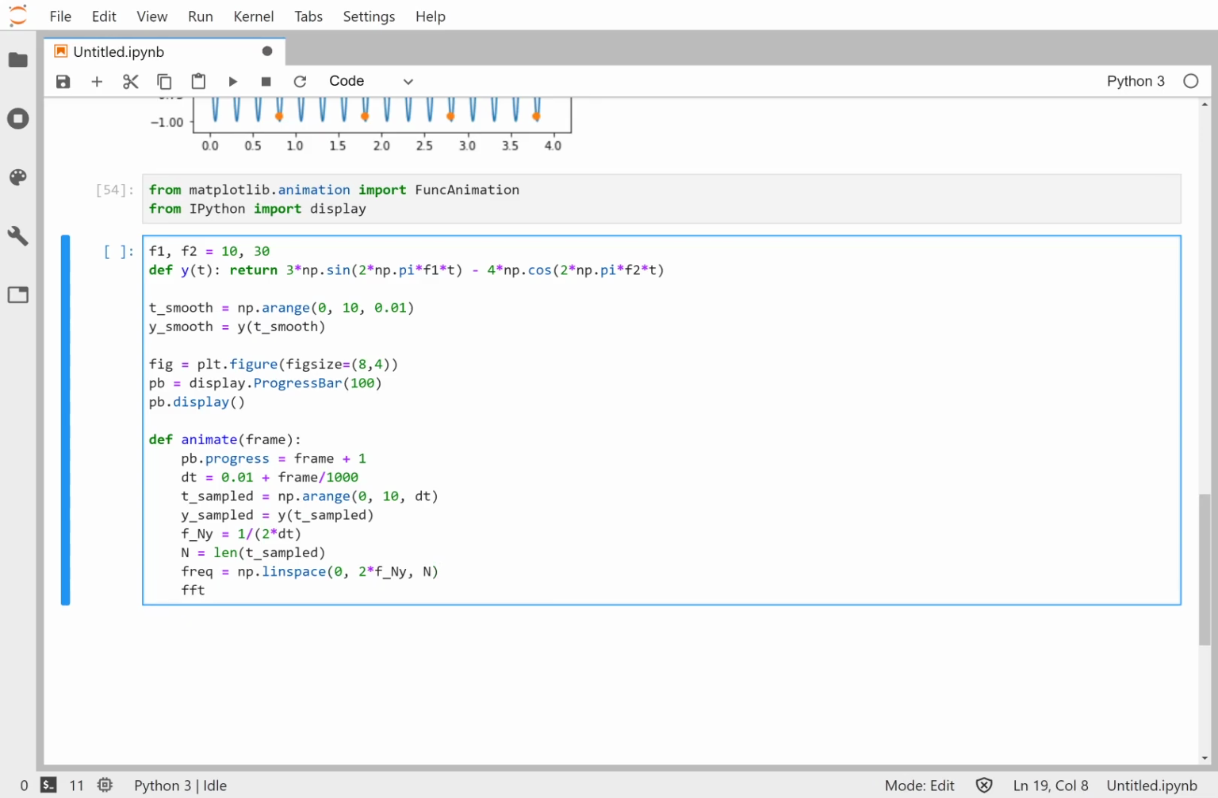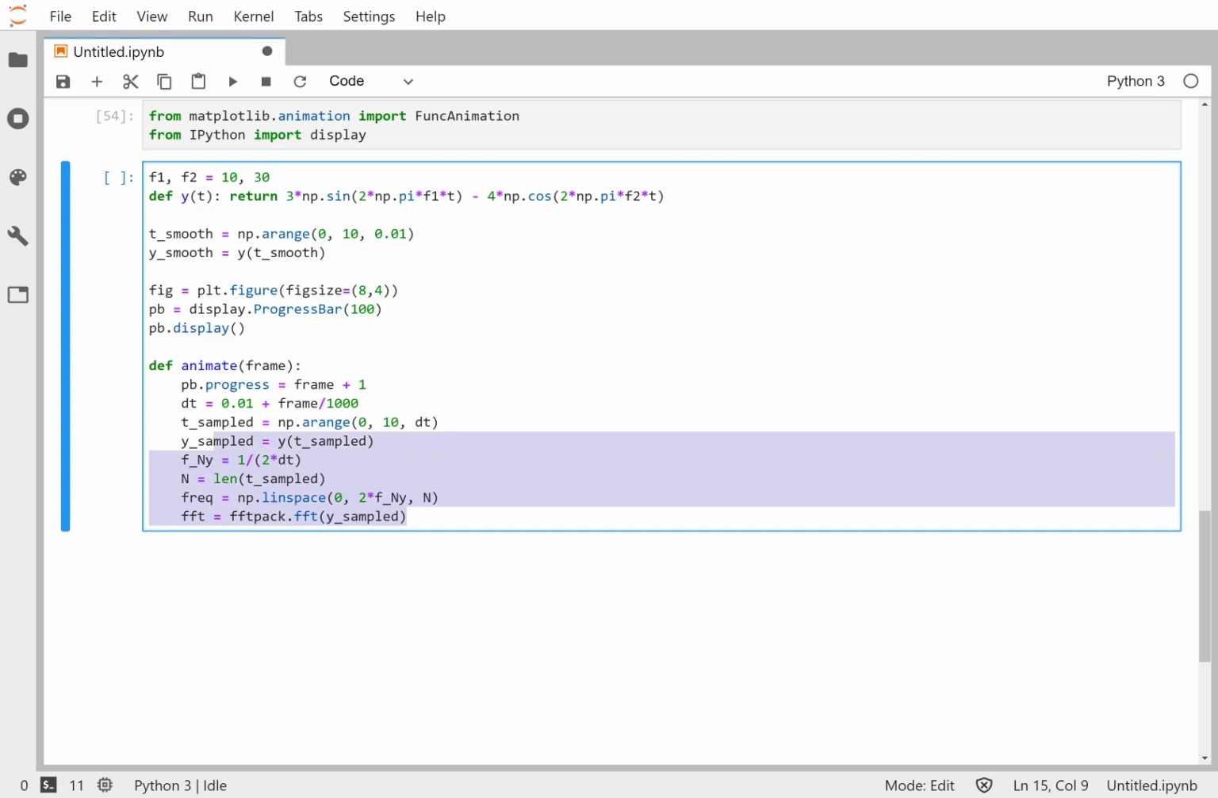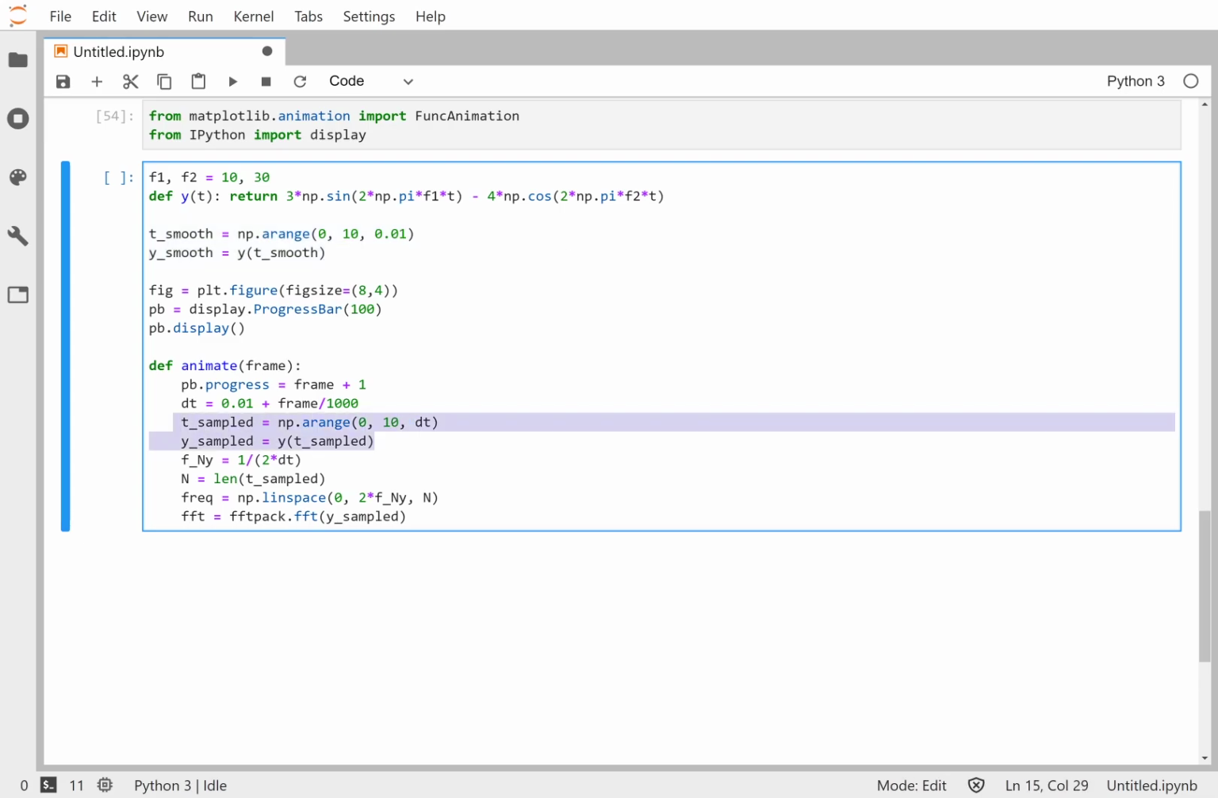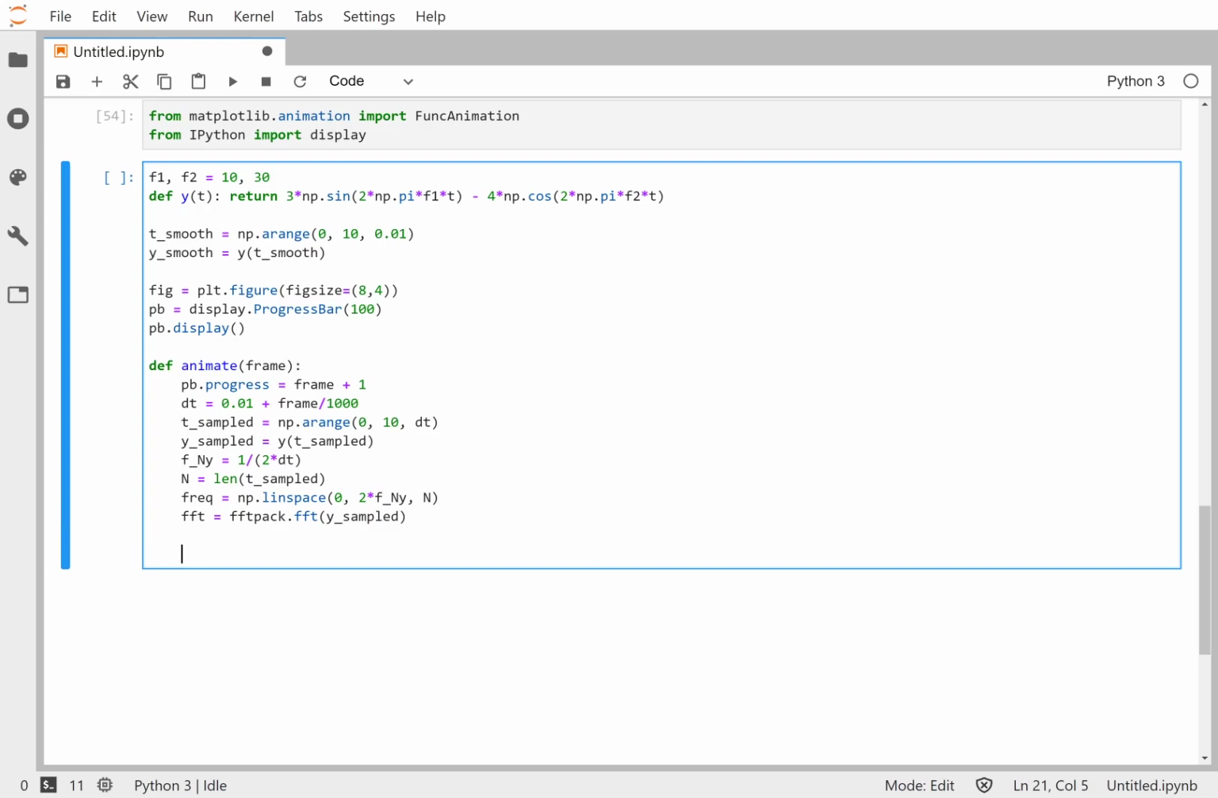And then we want to plot the FFT as a function of frequency, and the FFT comes from FFTPack, where we're going to throw in y sampled. Okay, so I think this is all the calculating we need to do. We have the smooth ones pre-calculated, and then we're going to do sampling with different DTs. I haven't used the Nyquist frequency other than setting a limit here, but we'll use it when we graph.